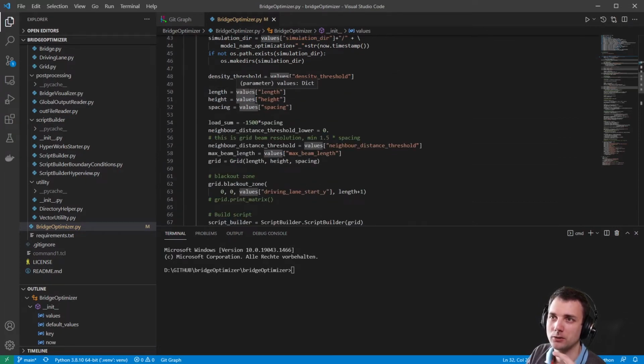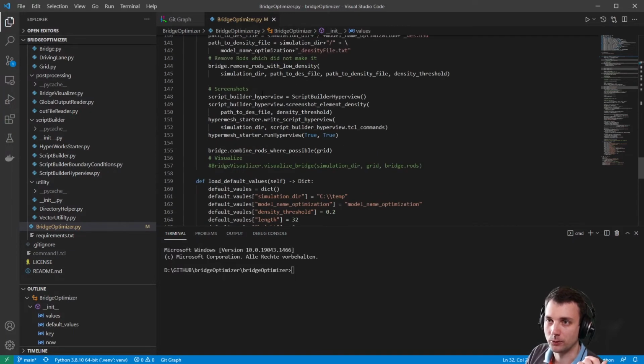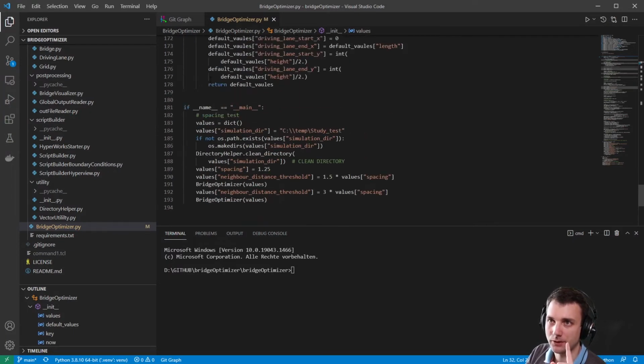And you see that variable used quite often here. So length is now the variable stored in the key length of the dictionary values, and not a fixed value anymore. So the main method down here consists like the following. You construct your dictionary values. You say for your simulation directory, you, for example, want to have study test in ctemp. Then you want to clear it, and if it's not existent, you want to create it. So this is all that part.